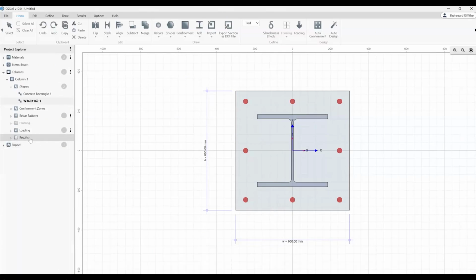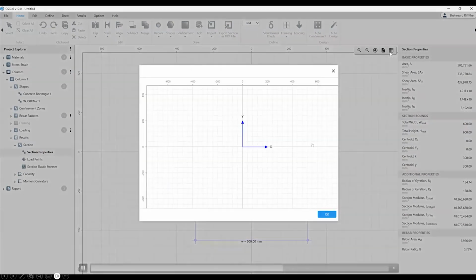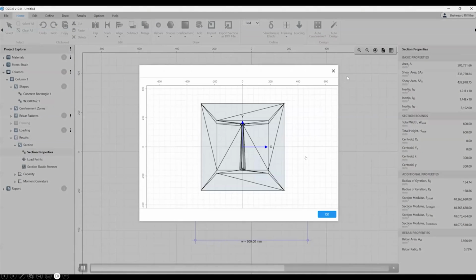So now let's compare our section properties with that of the previous. As you can see here, the section area has increased. This is because we are using the transformed section properties to calculate all of these section properties, including the section modulus. This can also be seen in the section mesh that we are passing to our solver to generate the section properties. As you can see here, the I section within that.